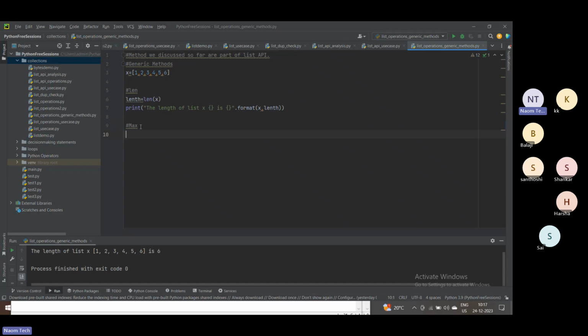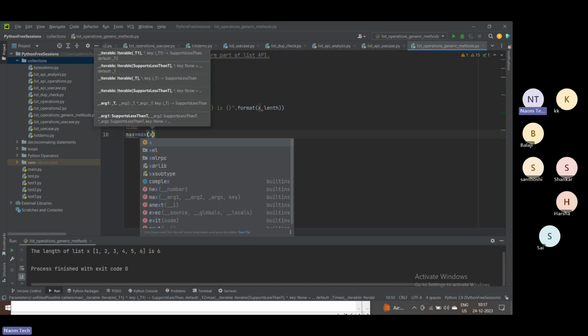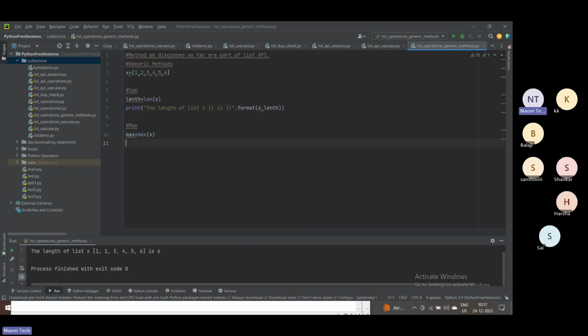This is simple. So simply take max equal to, then you can say max of, just pass that list to it. Now you don't see any error here. And also you can name it max element. Simply say it like this so that we don't have any ambiguity here.